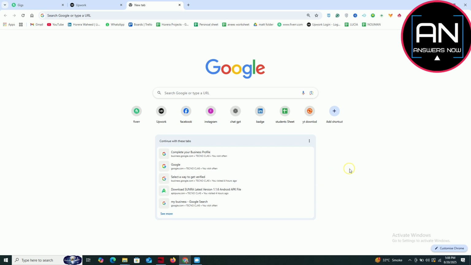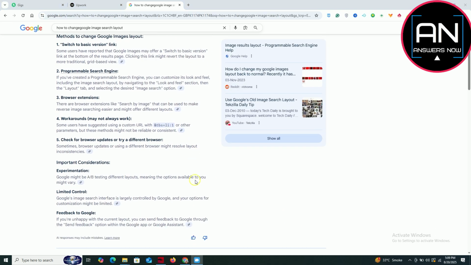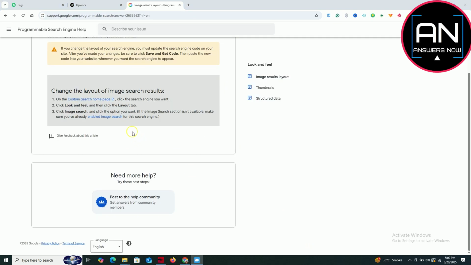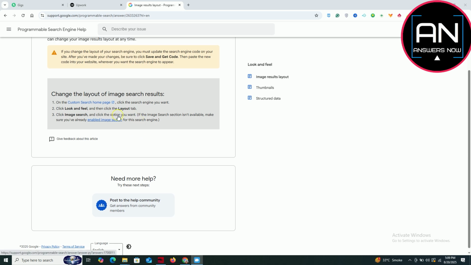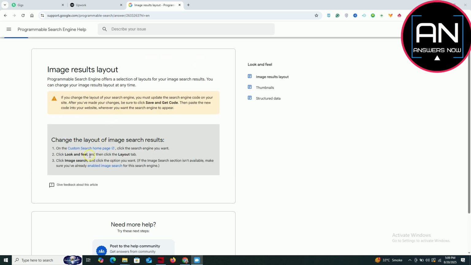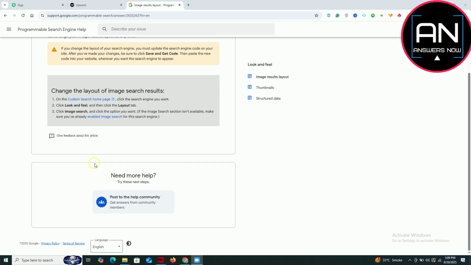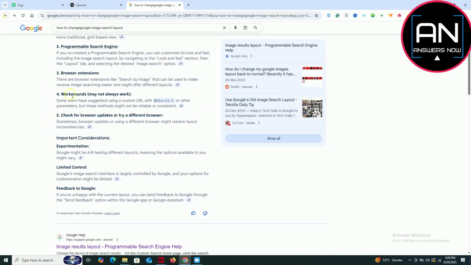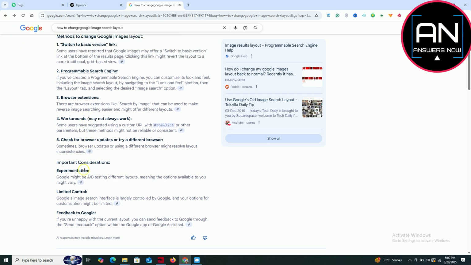First, if you're using Google Custom Search Engine, you can customize the layout of your image search results. How can you do it? Go to the Custom Search homepage, select the search engine you want to modify, click on Look and Feel, and then navigate to the Layout tab. From there, you can select the image search option and choose your preferred layout. Remember to save and update the code on your website if you make any changes.